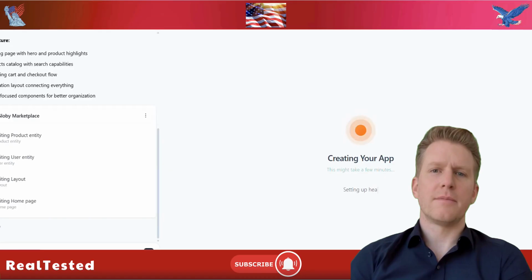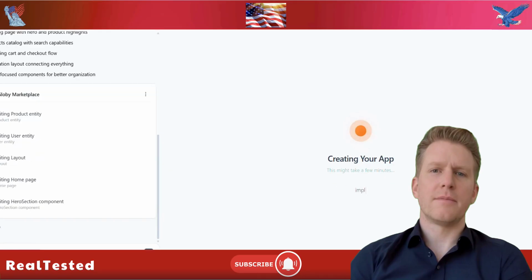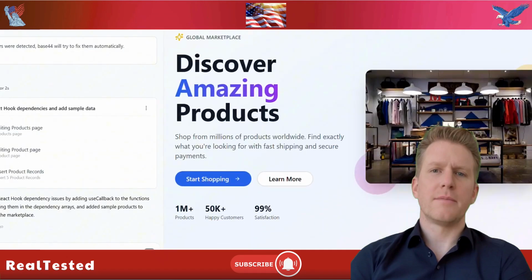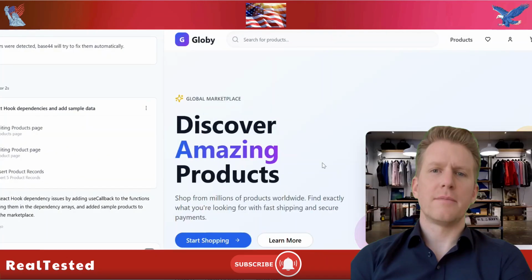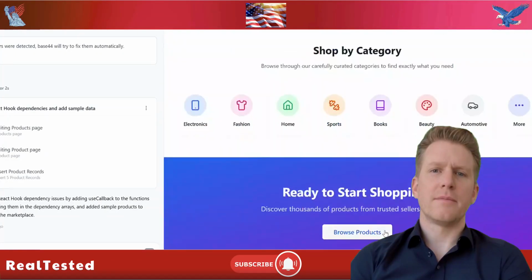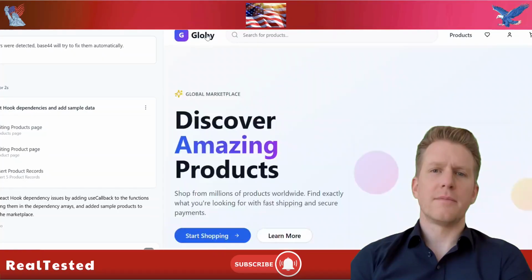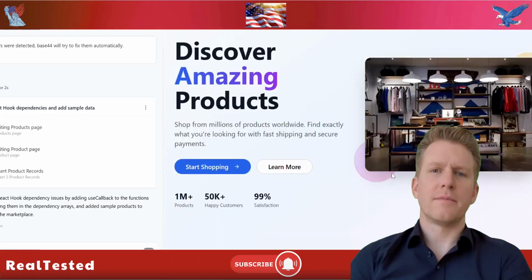A new window will open showing the task queue on the left and your app preview on the right. Unlike other tools that make you jump through hoops, Base44 has everything built in, saving you from the headache of a million third-party integrations. Here is the first draft of Globy. It has a modern font and a functional search bar, which is honestly impressive for a single sentence of effort.